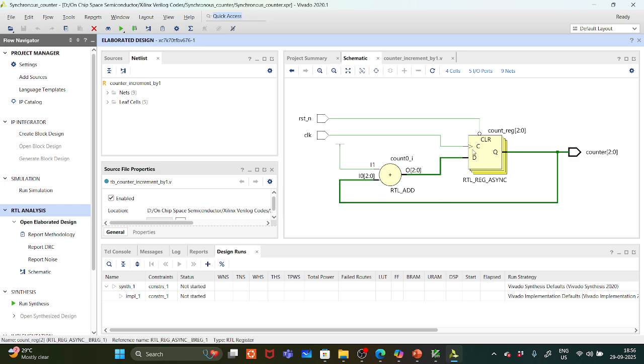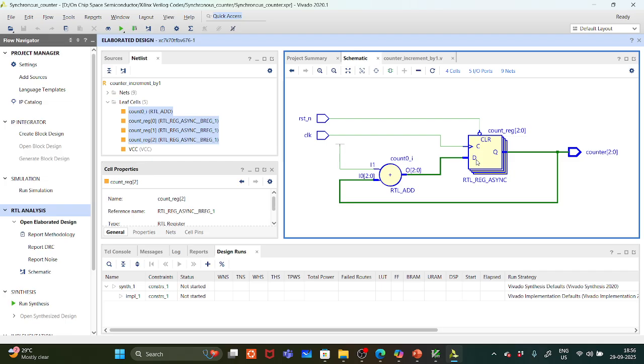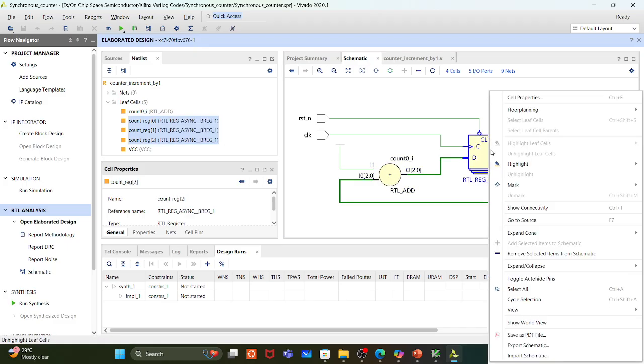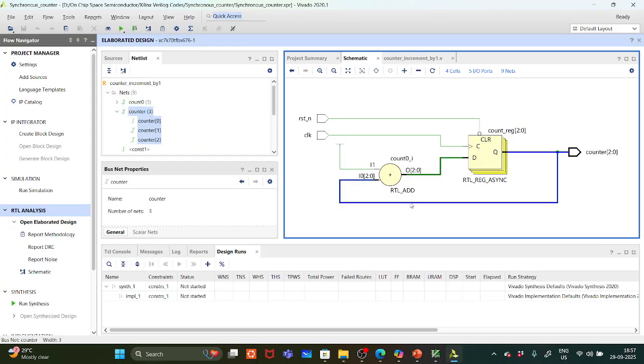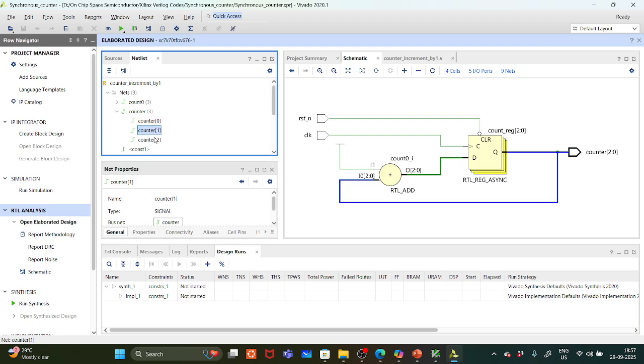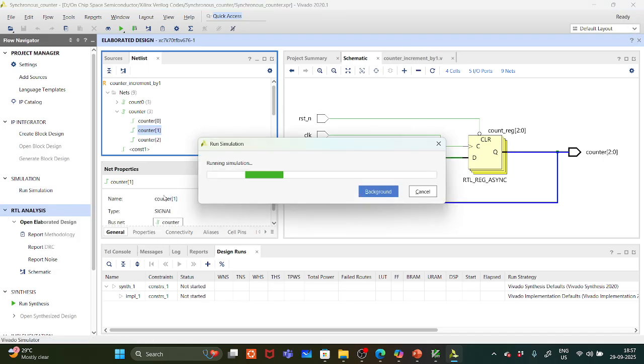Okay, this is my schematic, and you can see it in this view also. This is the adder circuit. Like this you can see floor planning and all those things. Counter 0, counter 1, all these things we can see. And first I want to run the simulation, run the behavioral simulation.